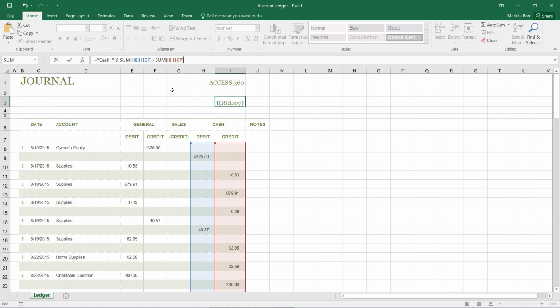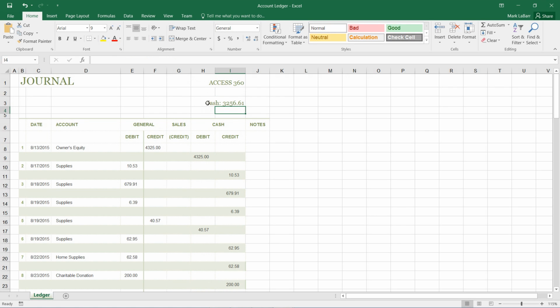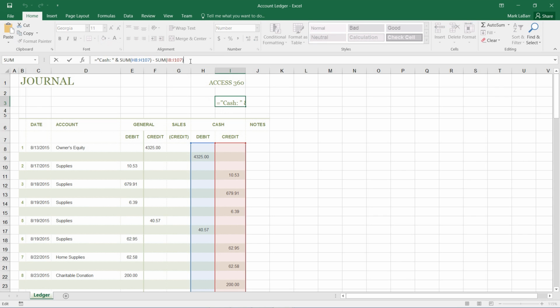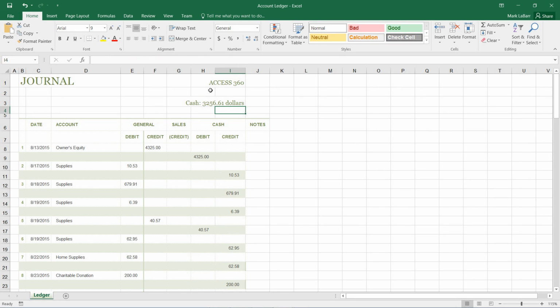And now that we've done all that, we can enter, and there it is. Cash string value concatenated with 3256. Perfect. Now if I wanted to add another thing on there, I need to concatenate it on with an ampersand symbol, put it in quotes since it will be a word, maybe just dollars for example. I hit enter, and there we go.